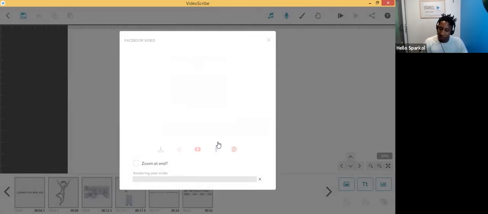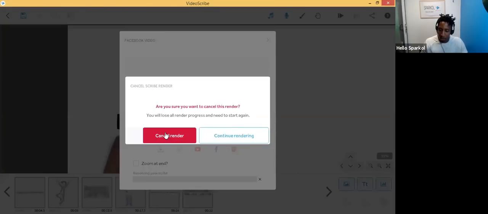The same as with Facebook. We'll then render your scribe to a video, and then it will ask you to enter your details. Ooh, I'm not going to do this right now. I'm going to cancel this render because I don't need to go through it now. You have the option, you can cancel any render at any time.